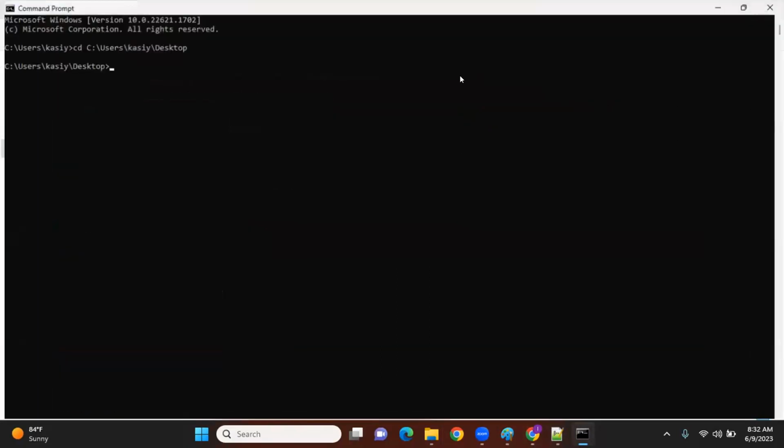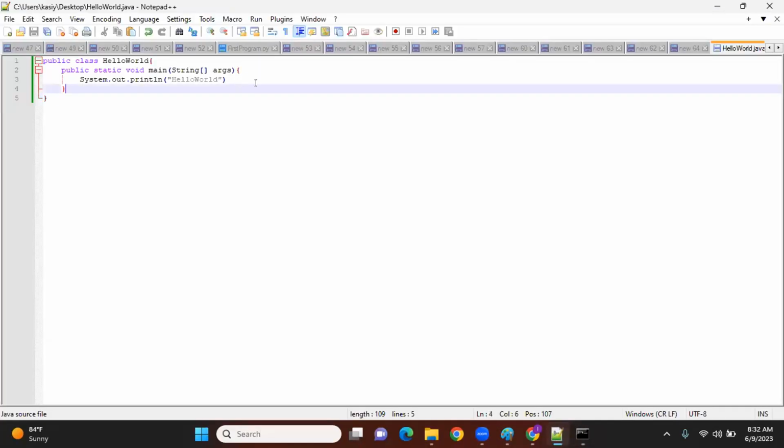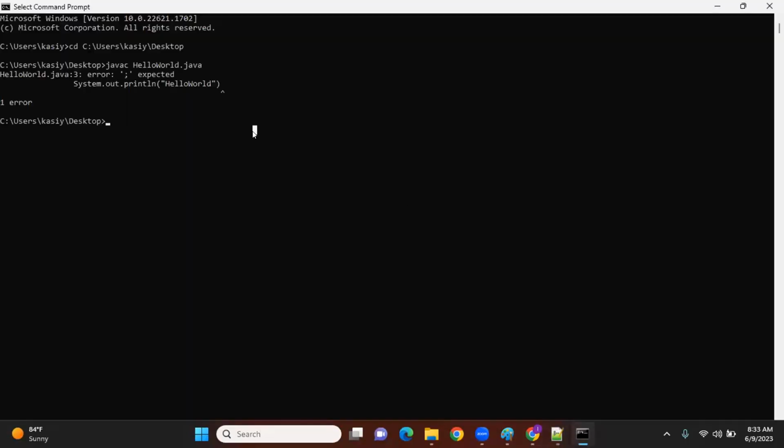To execute the Java program, you need to do two steps. First, javac space file name. What is my file name? HelloWorld.java. So this is a compiler. It will check whether the code that you have written is syntactically correct or not. It is saying that one error is there. You know what the error is? It is saying that semicolon expected. Okay, I missed the semicolon at the end of this line. So in Java, a semicolon is mandatory at the end of every line, but in Python it is not required.